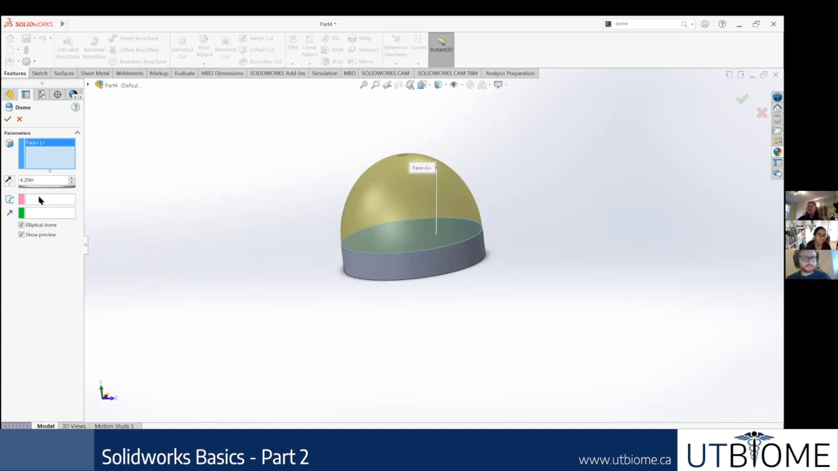That's so cool. Let's see. Oh my god, that looks like a mosque dome. Yeah, it does, doesn't it?